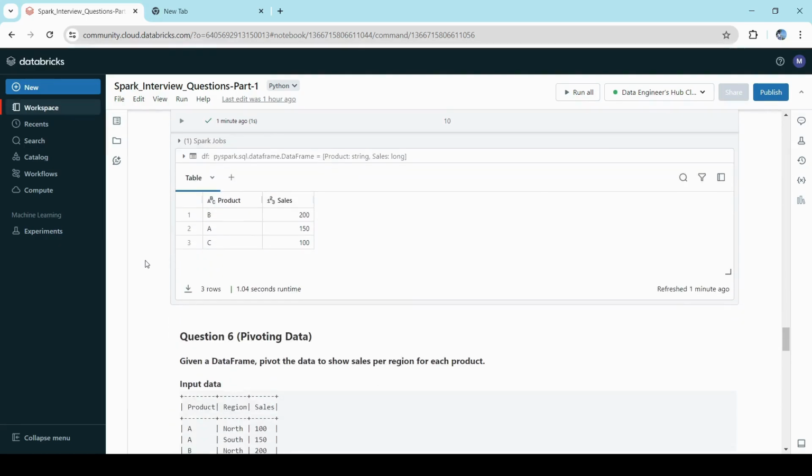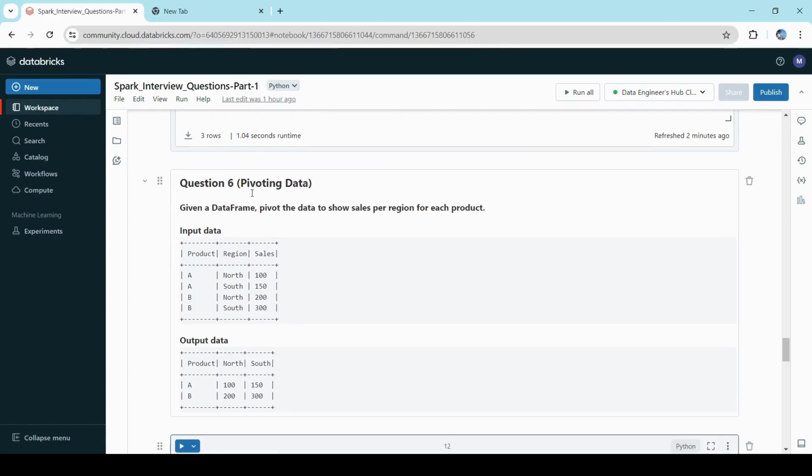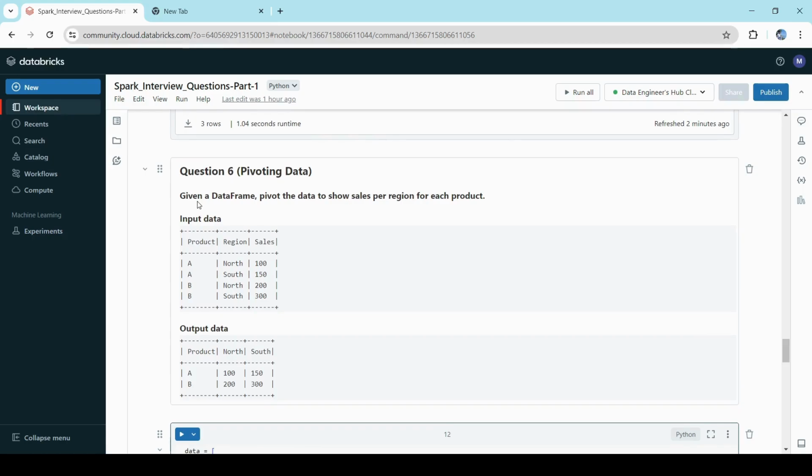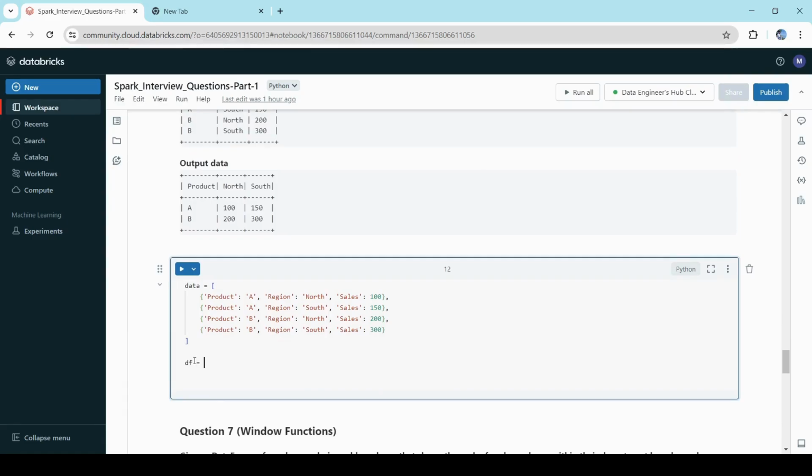Coming to the next question, question number 6, pivoting the data. Given a data frame, pivot the data to show sales per region for each product. So we need to find the sales of this product based upon the region. How to do this? First, let's create a data frame.